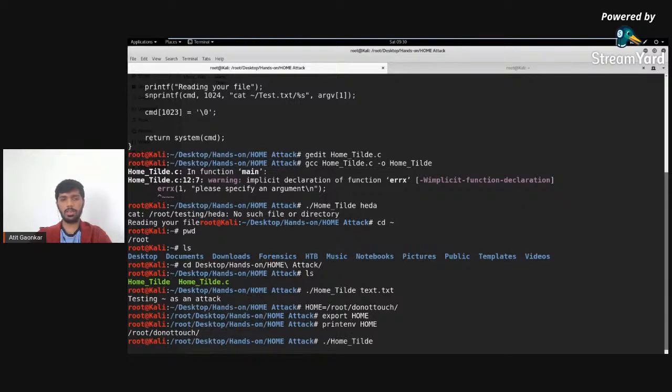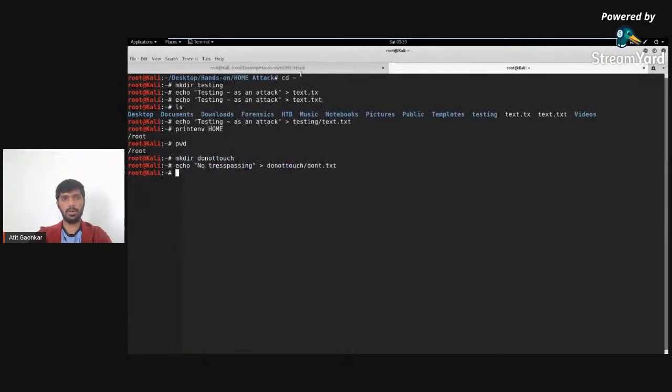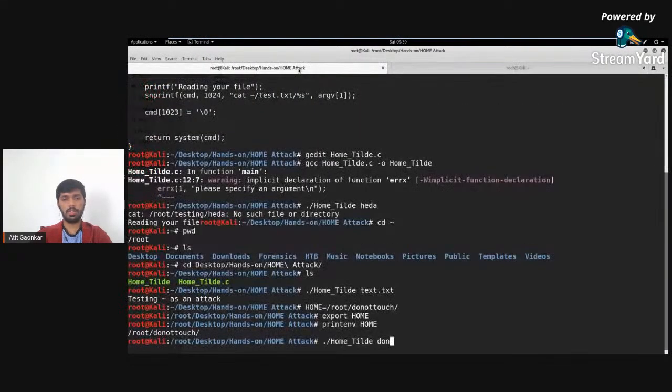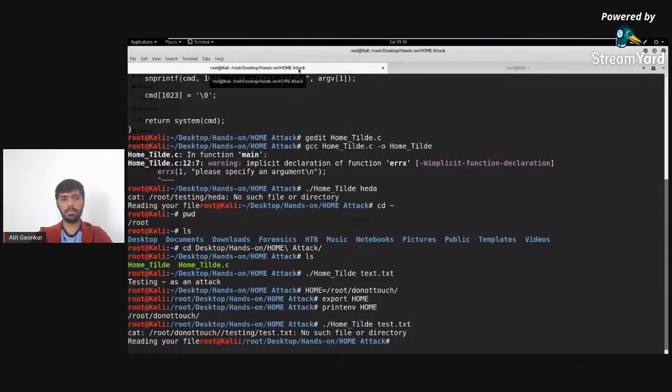Dot slash, and what was the file name that we created? Don't.txt. So we'll try to read test.txt and it should say it is not available. Okay. So as you can see, test.txt is not available, right? So we'll try doing it with don't.